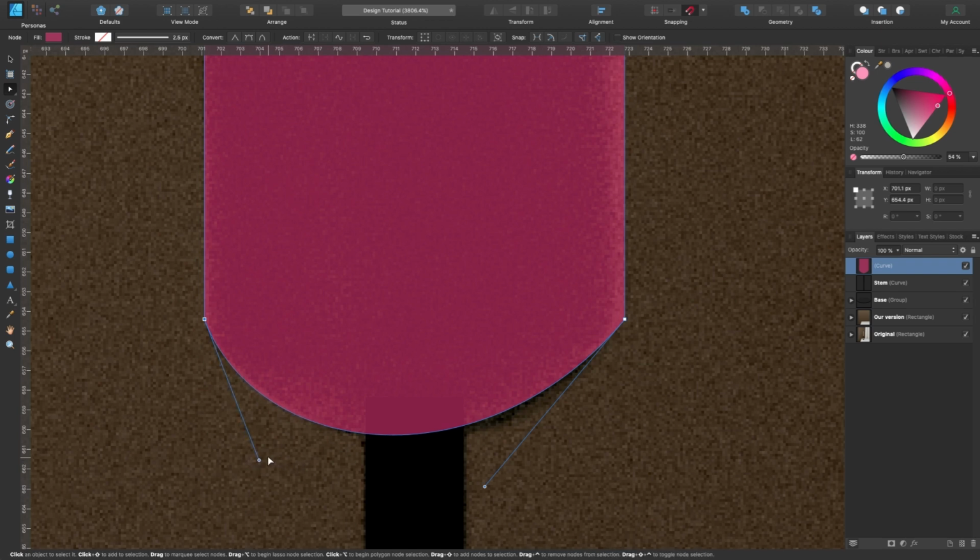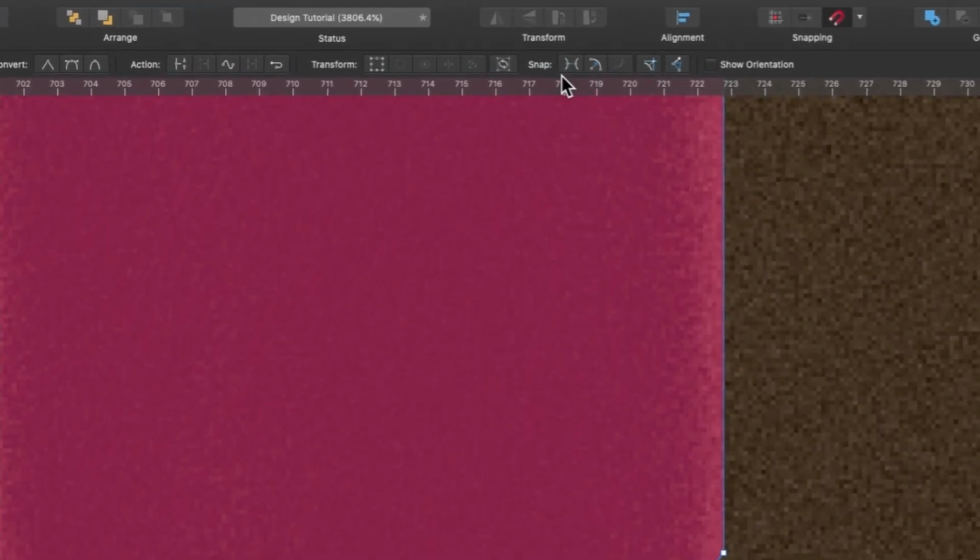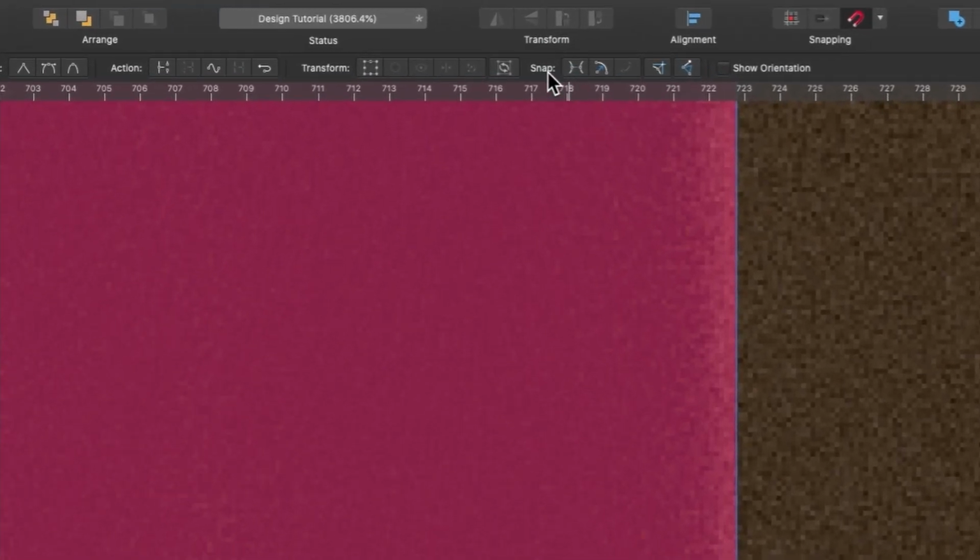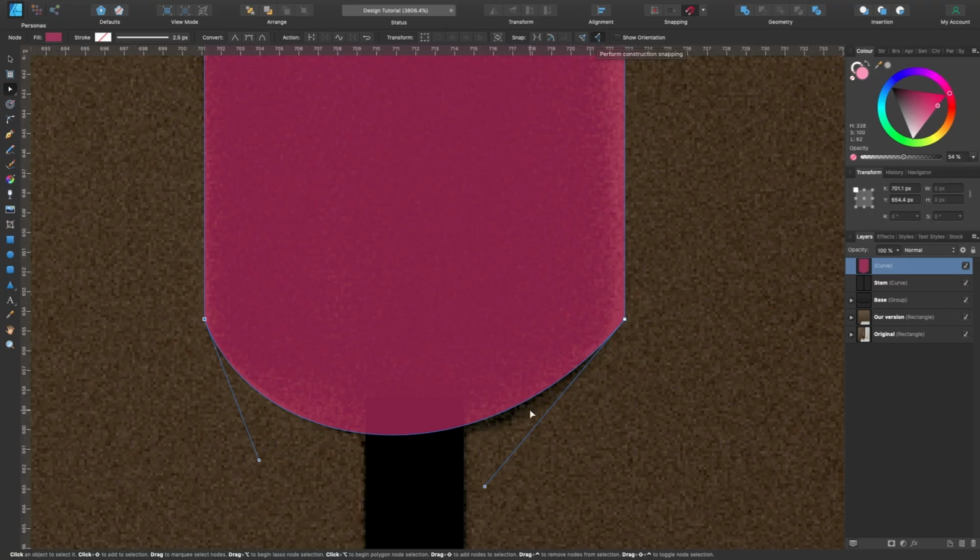Okay, now that I've done that, I want to do the same with this side, but to make sure I get it perfectly correct like I have on this side, so it's the same, I'm going to go up and use one of these snapping options. So you see snap here, if you go right to the end, it says perform construction snapping. Click on that. We're going to click on it and try and recreate what we did on that side, and you'll see the construction snapping kick in. I go to around about here, and you can see the construction snapping is kicking in now.